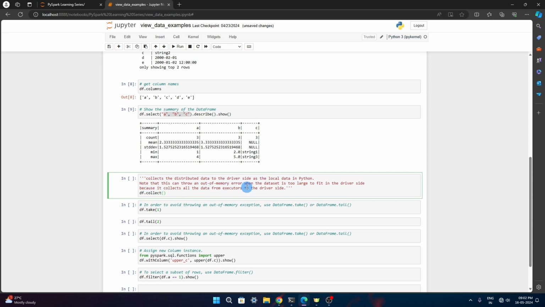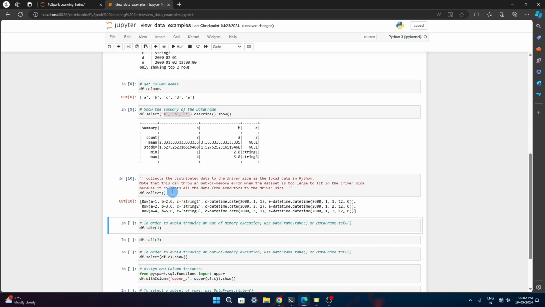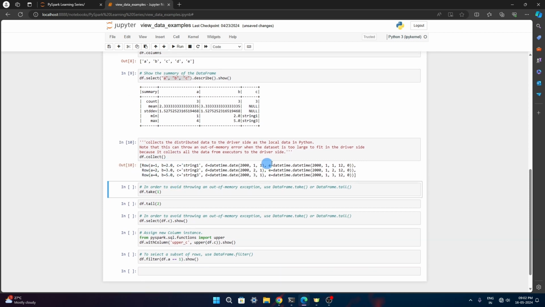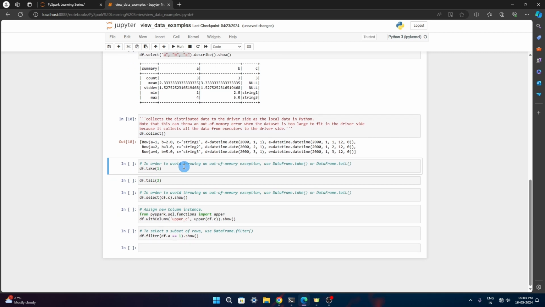Okay, but this may fail the program with out of memory, because it tries to bring the data from all the distributed cluster to the main driver system, and then it fails with an out of memory error. So we should not use df.collect directly unless it is very necessary. We should filter out all the unnecessary data, and then only the required data should be collected. So if I do a collect, you can see I'm getting all the three rows as a tuple, with a data type of Row. Okay, so this is about collect. Similar to show, we have also take.